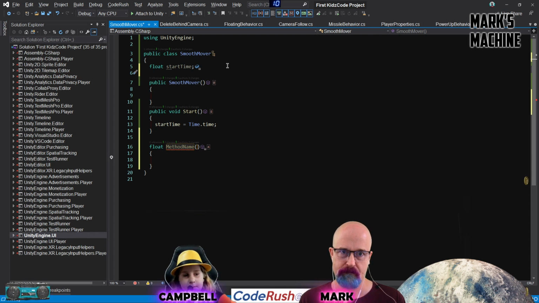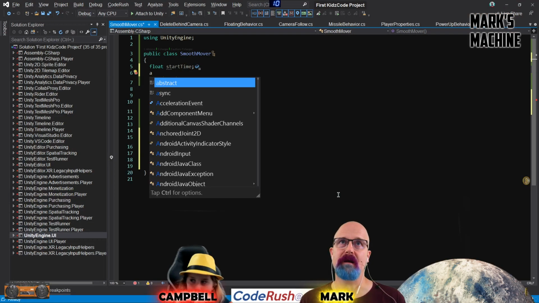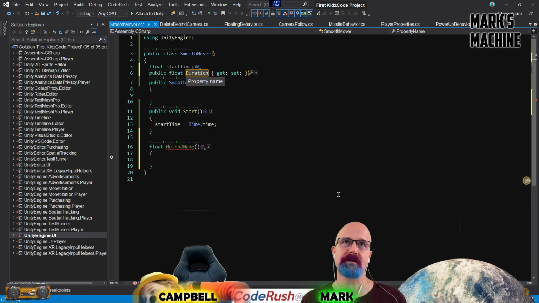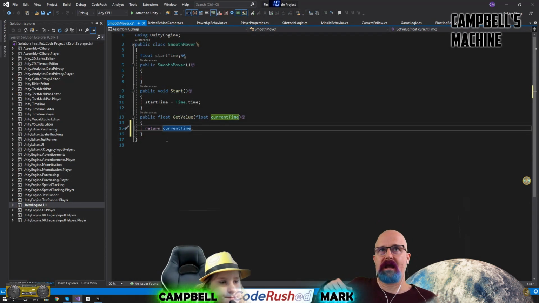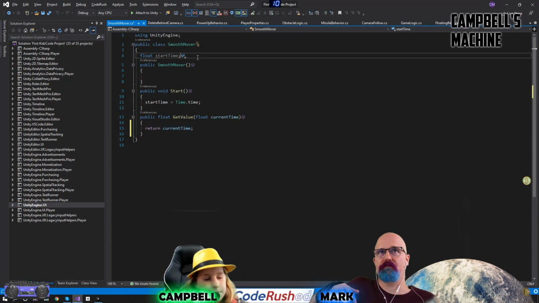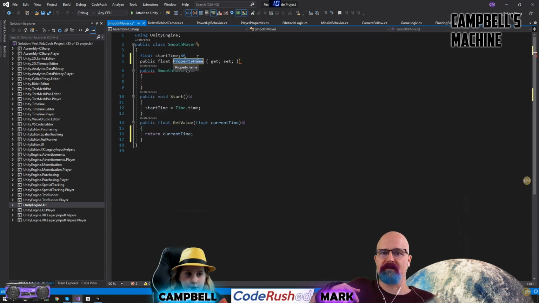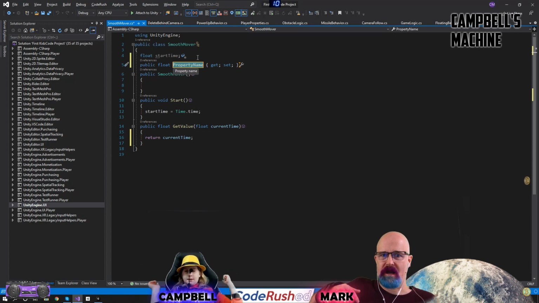Probably time before... Duration? Yeah, duration. Okay, so I'm going to come in here and type AF for an auto-implemented property, and call it duration. You can do the same thing right now on yours. A is for auto-implemented property, which is a lot like a variable. It's public by default, so it saves you from having to switch it around. So now you can call this duration.